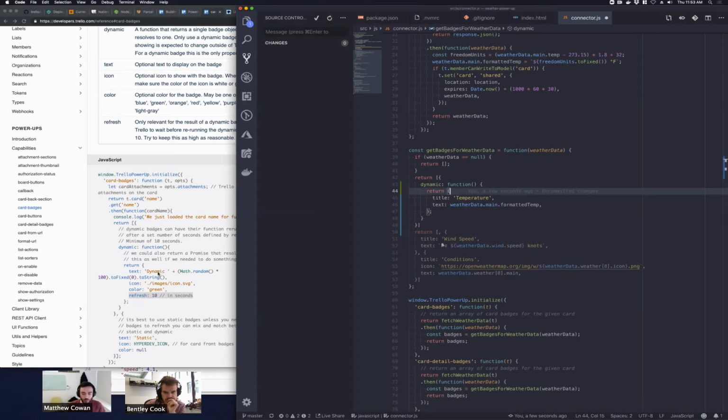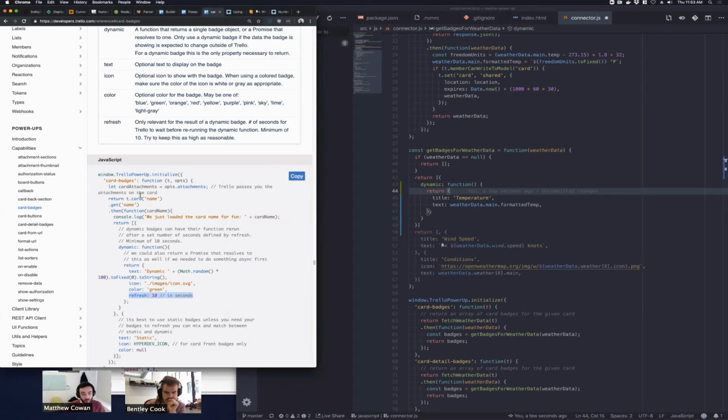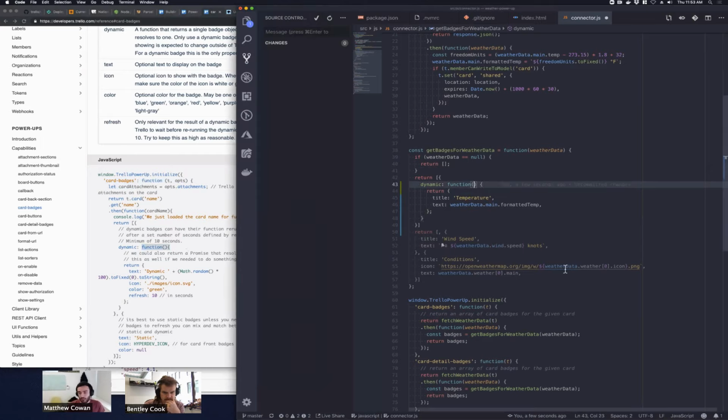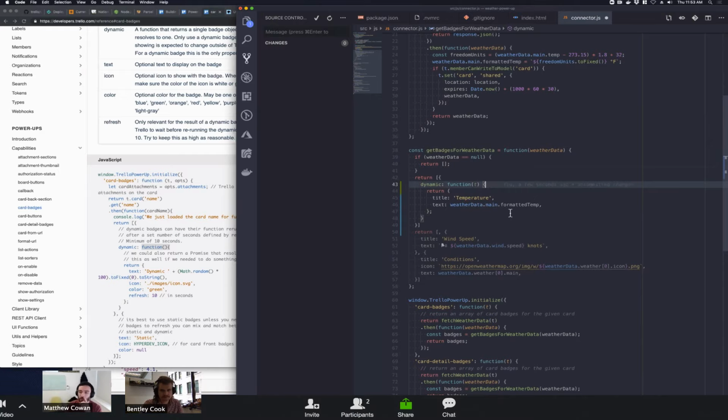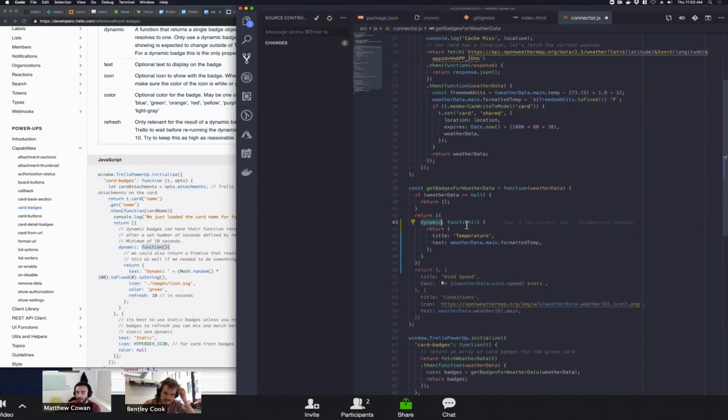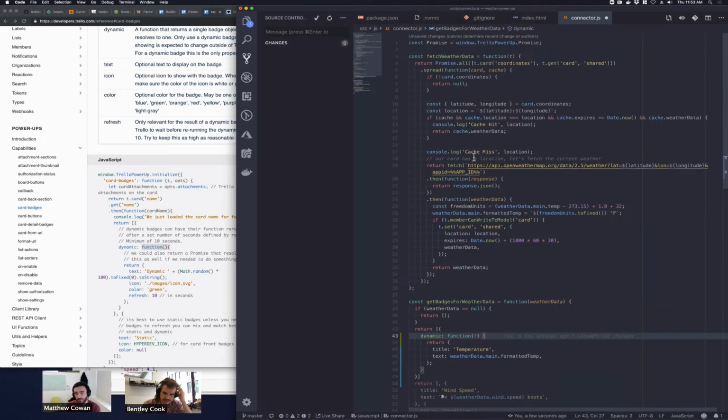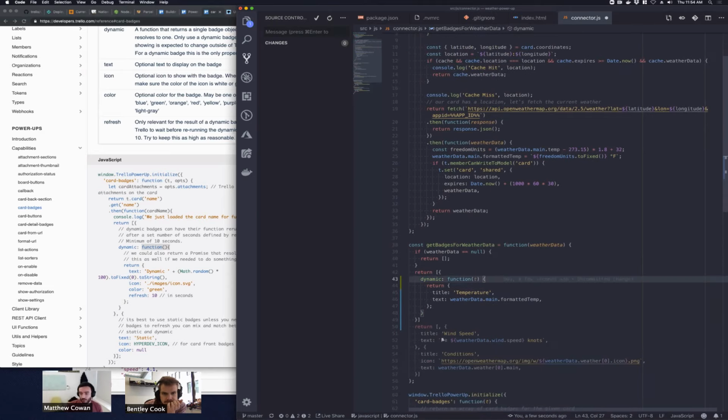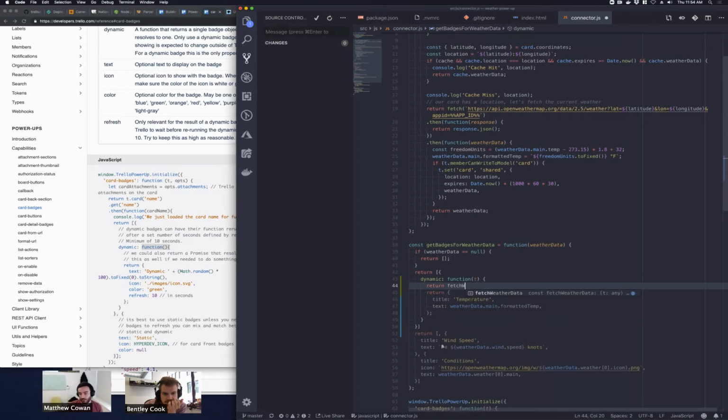But the trick with this is this refresh is not going to recall the card badge's capability. It's actually going to recall this dynamic function. So what we need is this dynamic function, which will also take a T, to give us back, how do we want to structure this? So we need it to call our weather data function again. Yeah, that sounds right. So we need this to return fetch weather data. Give it that T.